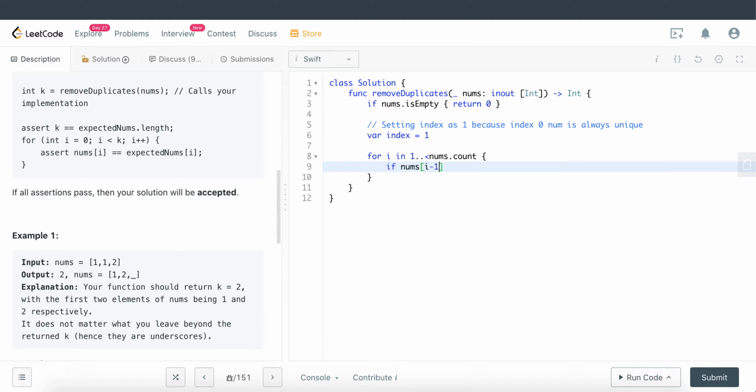If nums of index, the current index minus 1, is not equal to nums of the current index, right? So basically, this is for us to know whether there's a duplicate or not. In the event it doesn't match up, which means it is no longer a duplicate, you want to go ahead and substitute that value.